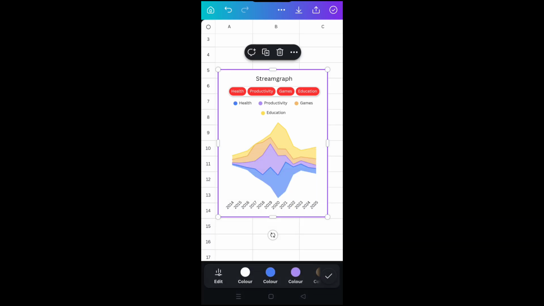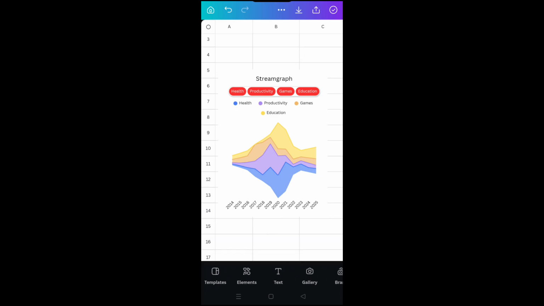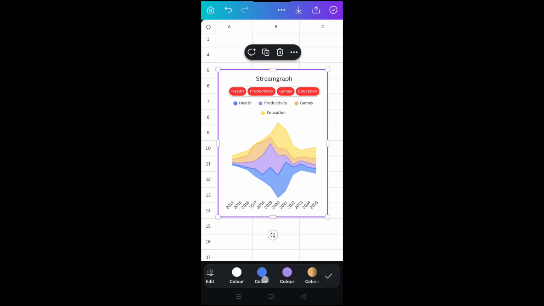Now I will show you basic color change options. First is the white color, the color of the background of the stream graph chart, keep it white. You can also change it, but white is better. Then comes the color of the health, blue color. You can change it by clicking it. Okay, then comes purple, which is the color of the games. Then comes yellow, which is the color of the education.